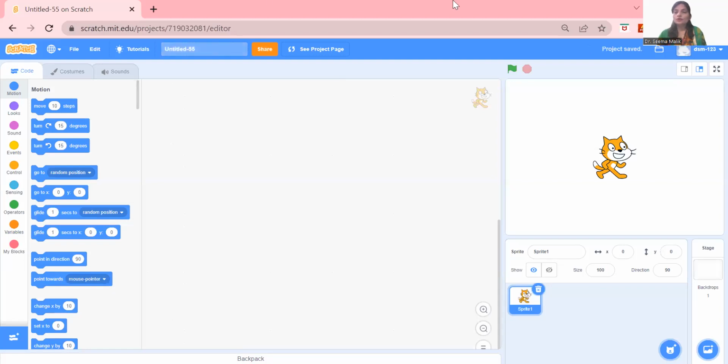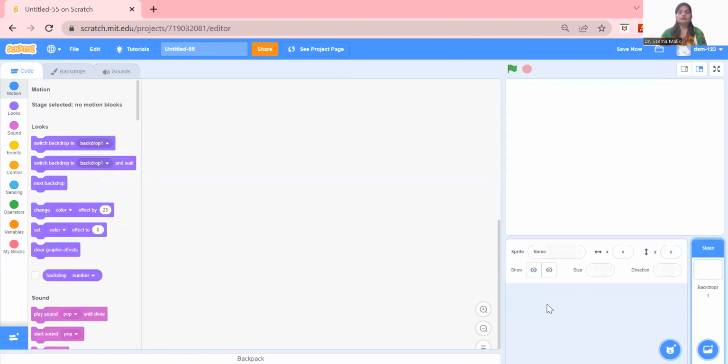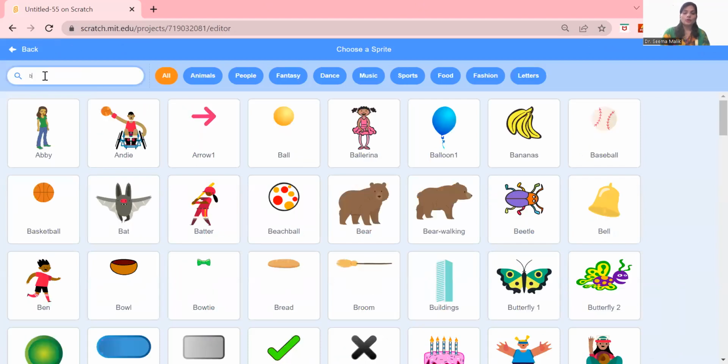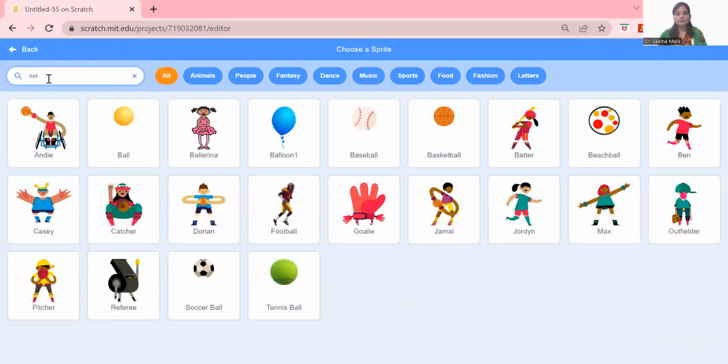So here we again have the cat sprite. We have to delete this because we don't need it. For our bouncing ball game, you basically need three sprites. So let me make all these. I go and choose a sprite option. Let me choose a ball. I click on ball, so there is a ball with me.